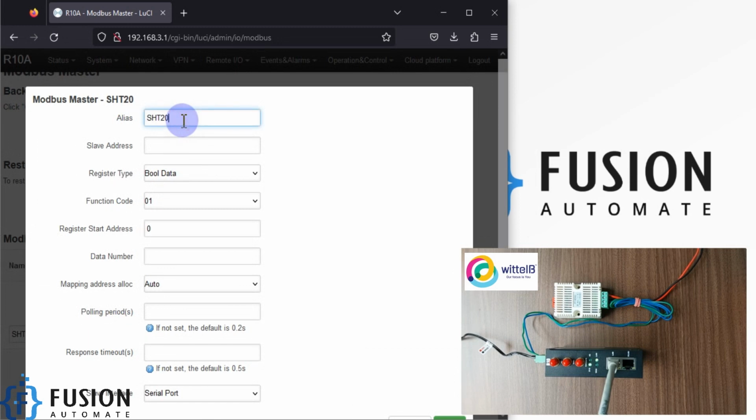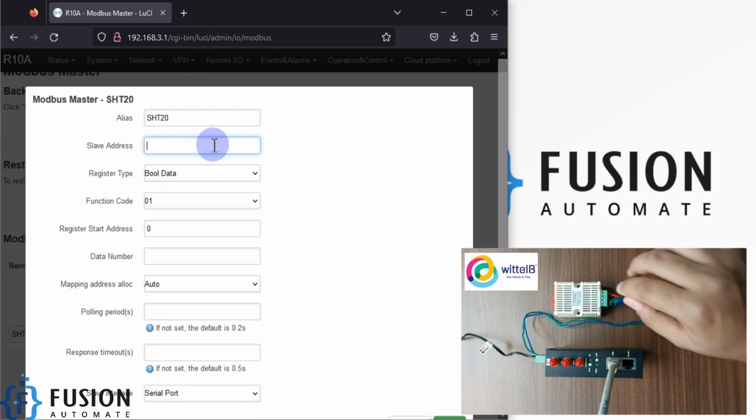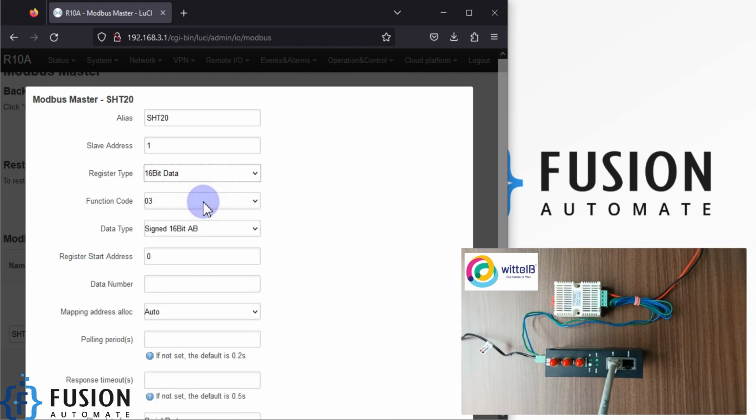The alias is SHT20. The slave address is the address of your serial device, and for this serial device the slave address is 1, so I paste 1 here. For the register type, this device provides data on the input register. We are not going to read boolean values, we are going to read numerical, 16-bit data from this SHT20 device, so I select 16-bit data. This device provides temperature and humidity data on the input register, so for the function code we specify 4.